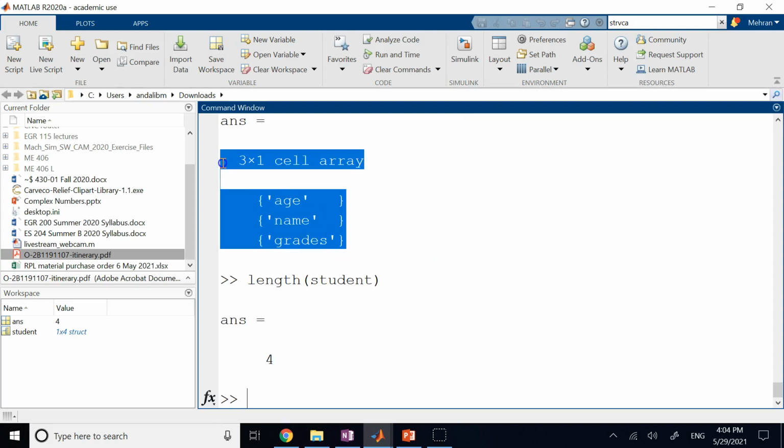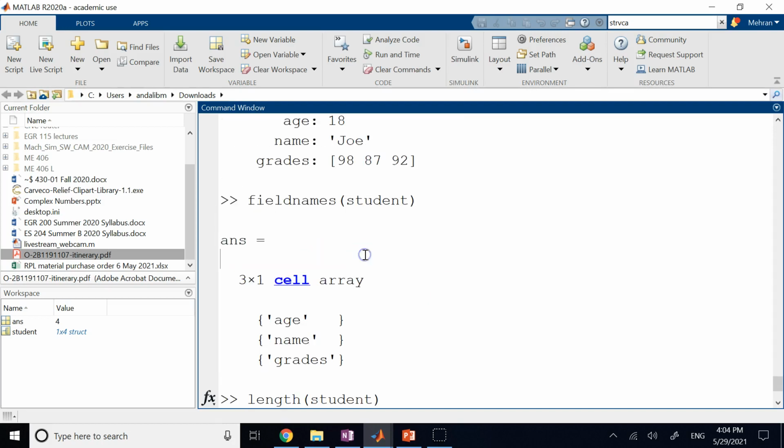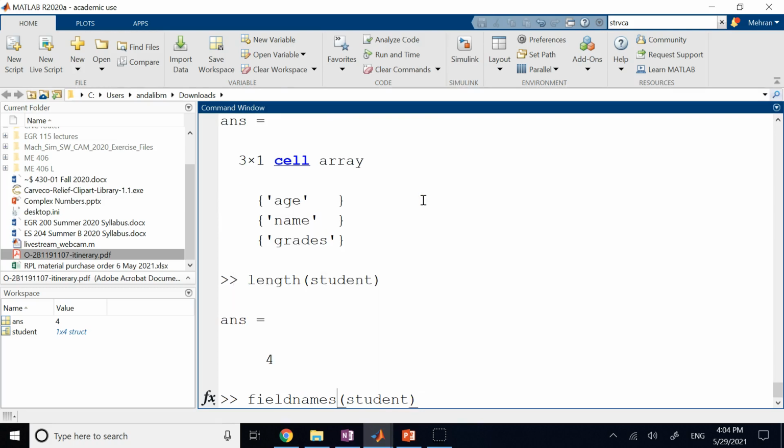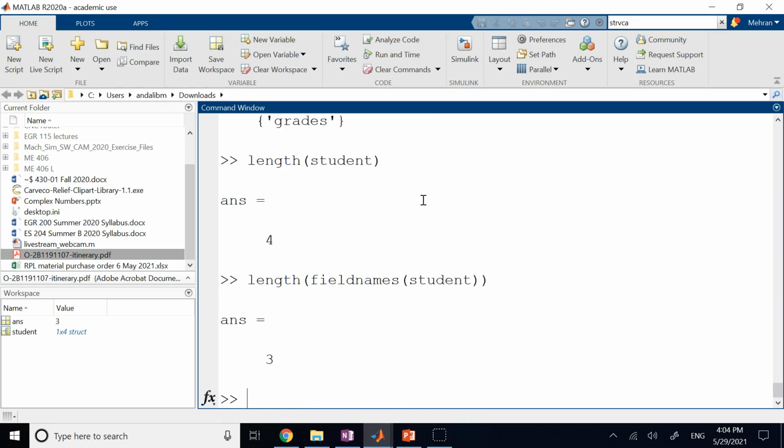If I want to know how many fields are in it, then what? You see, I can look at the length of the answer for this fieldnames. Can I get the length of this? Can I apply the command length to a cell array, right? Because the result of fieldnames is a cell array. Can I do that? Sure. So this way you get how many fields you have. This way you get how many members are stored in that structure. Good? Let's go one more level up.